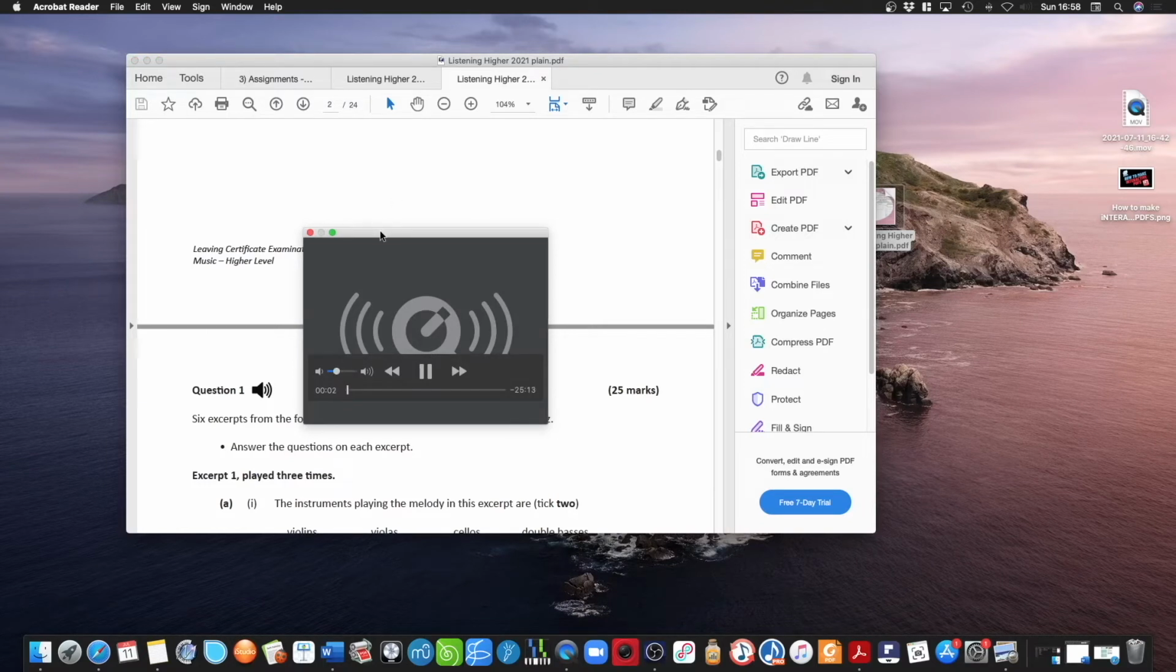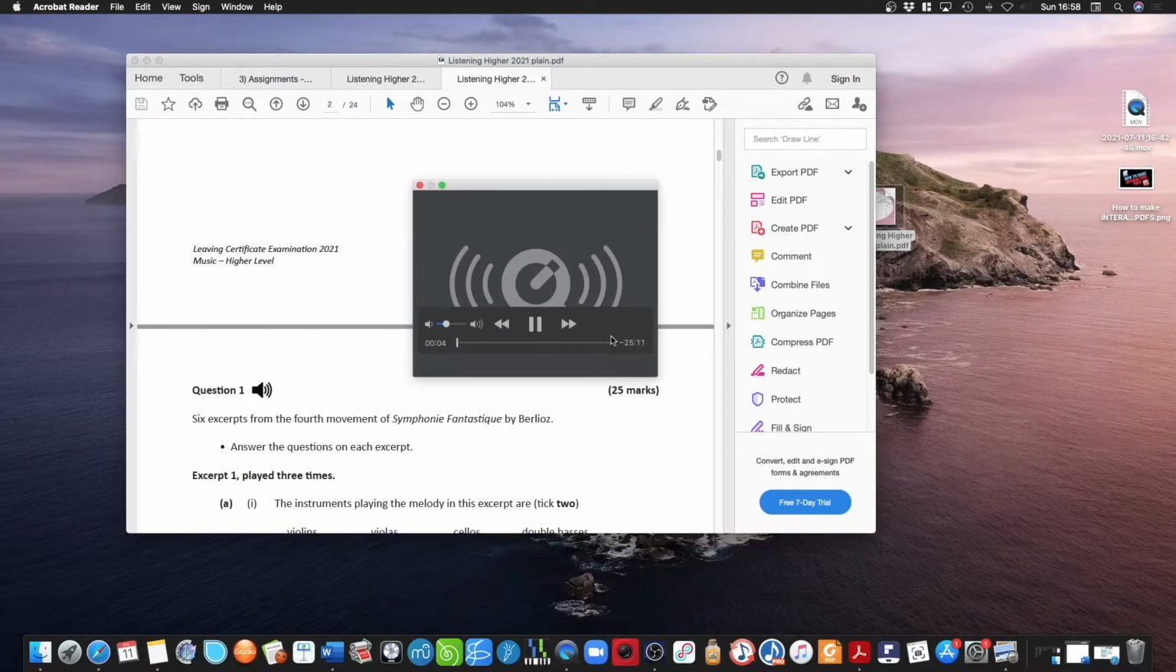State Examinations Commission, Leaving Certificate Examination 2021. Music. Listening Examination.